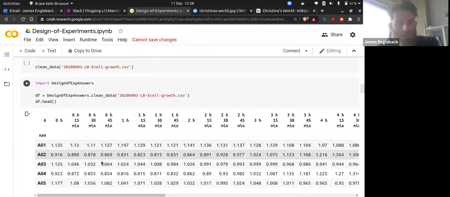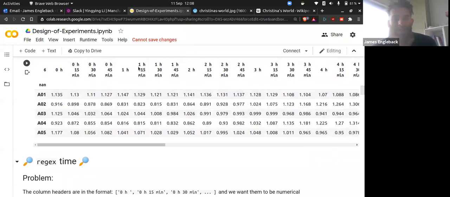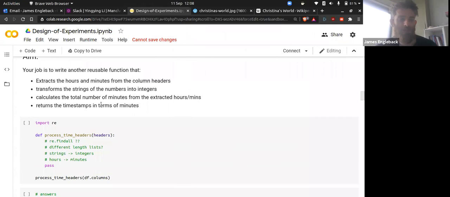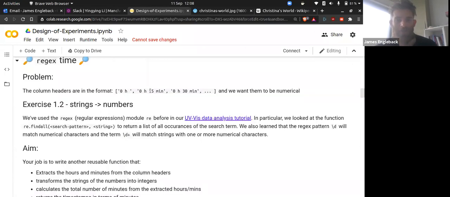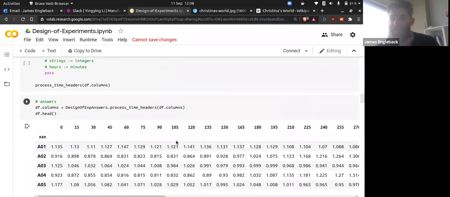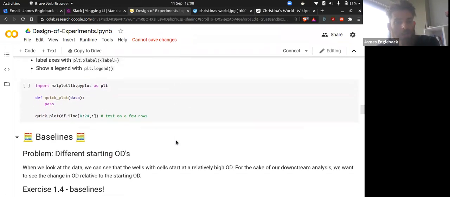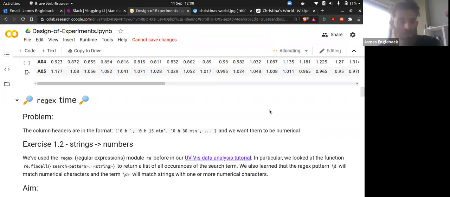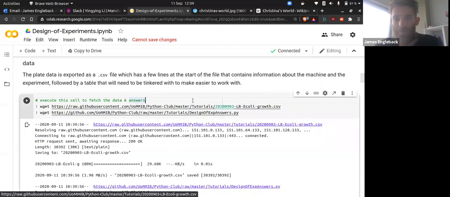Okay, so we had a data frame, and we did some cleaning and managed to put the well IDs as the index and the timestamps as the columns. We used a little bit of regular expression to turn those 0h15 mins sort of timestamps into numbers in minutes, which is handy. And we started to look at plotting. Let me connect this runtime and run all of these cells.